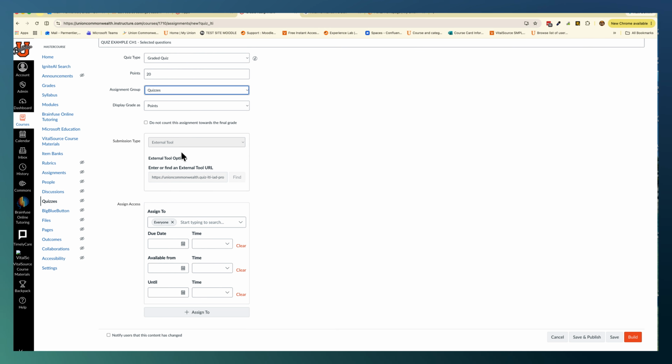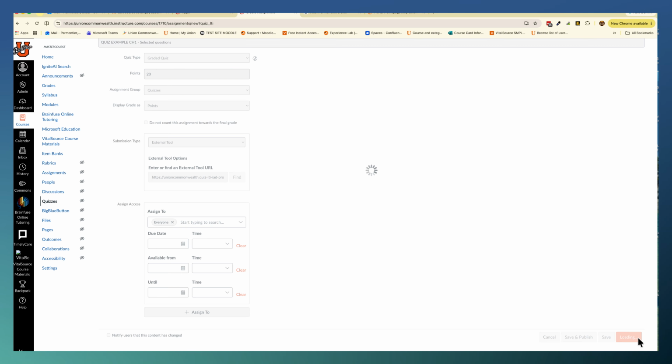You don't need to worry about submission type. And then if you know the due date and time, you'd put that in, and how long it's available from until. So if you put a due date, that's good. And then available from: if it's due on, say, Sunday midnight, it's available from the previous Monday, and you could leave it open until the following Wednesday. That lets the students submit late work, kind of like Moodle did. Anyway, so you do build.